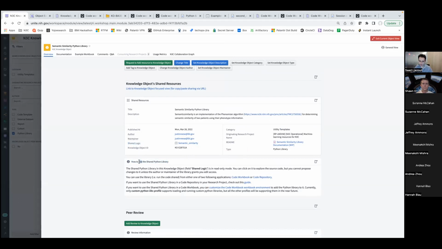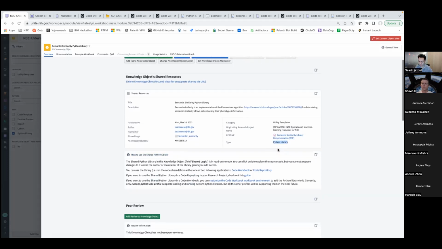And so this one is a specific instruction that tells you, okay, if you want to use this shared Python library in a code repository in your research project, you should check out this guide. If you want to import it in your code workbook, you can do the customization and add it. Basically, the instructions vary depending on the type of the thing being shared. That was my main point here. So hopefully this will help clear up a little bit of the confusion and help people understand how to use the shared logic that is being published here.